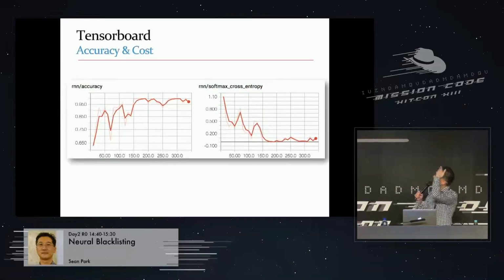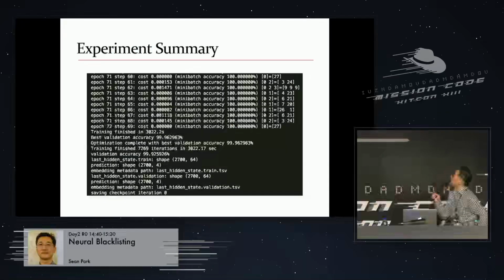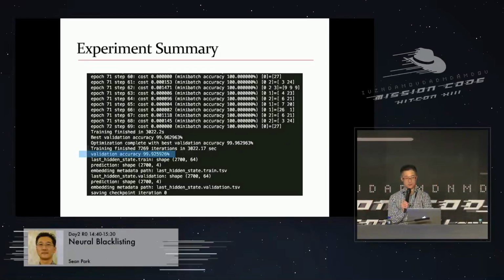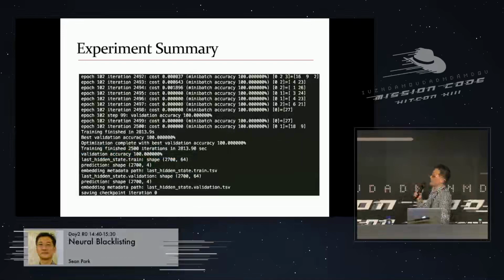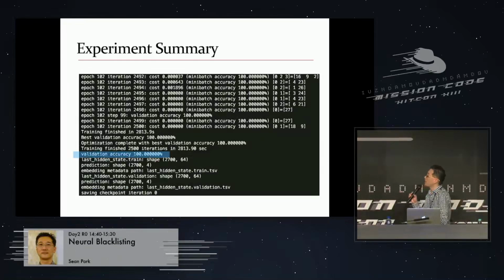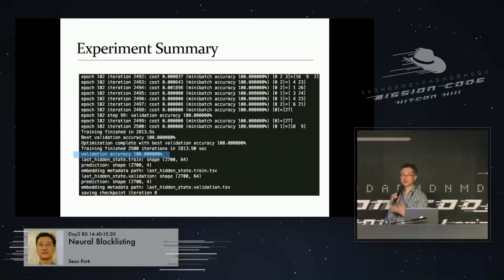So the accuracy is looking like that on the left hand side of the graph, and the loss is dropping continuously and looking like that. Okay, so what's the result? I trained the model for about an hour or so, and I got about 99.92% accuracy. But after that, I ran it again, this time a bit longer, about an hour and a half or something like that, and I got 100% on the validation set, right?